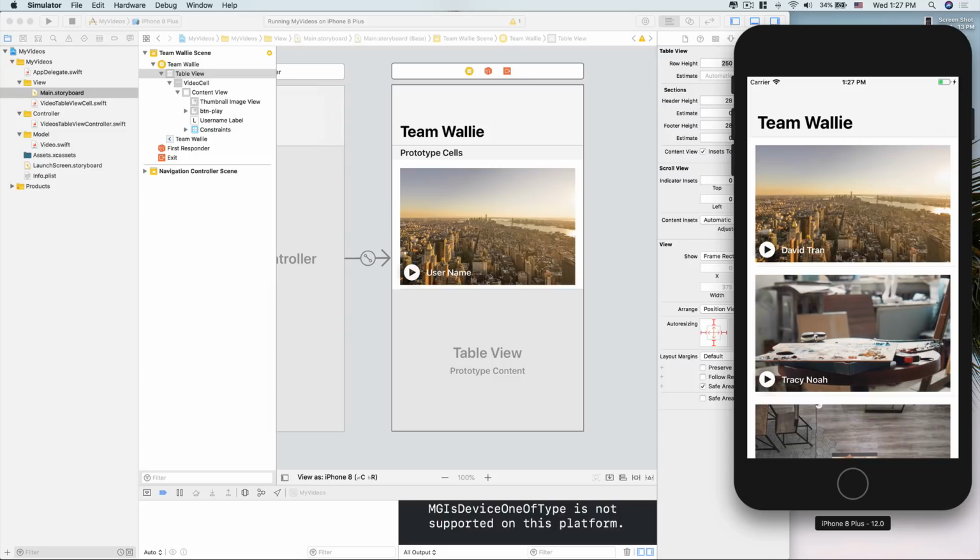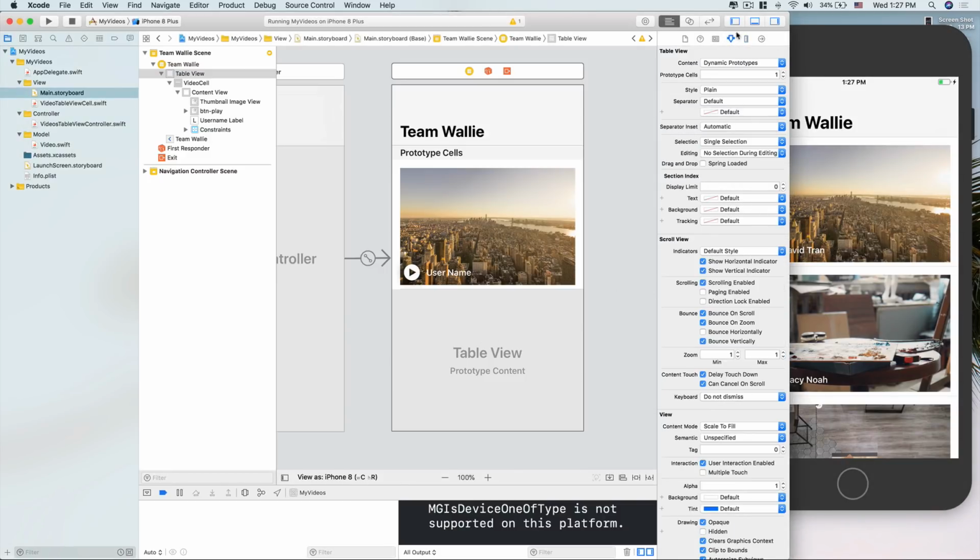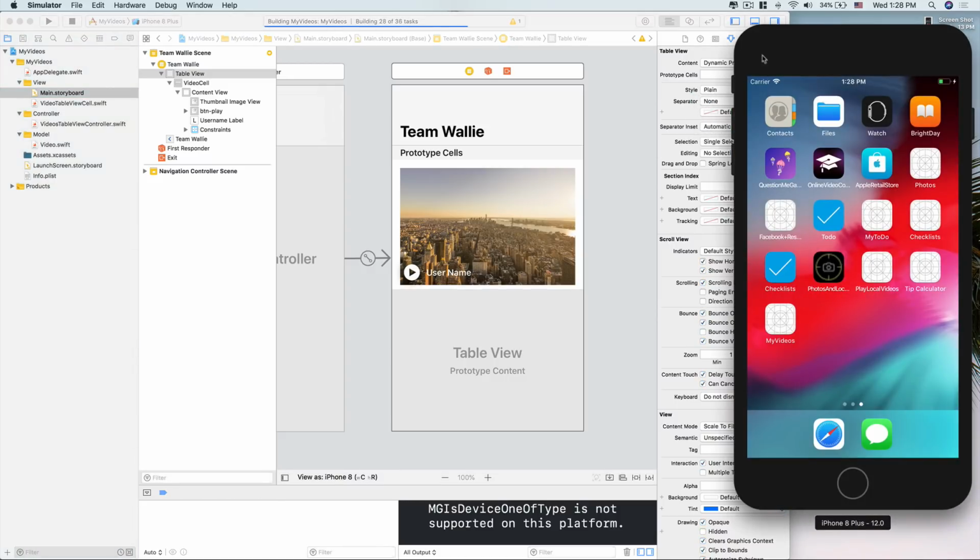Okay. So next thing is you see there's a little separator here. It doesn't look cool with our design. So what we can do is select the table view here. Go into the attribute inspector. There will be the table view and then a separator inset. You can change it. Oops, not the separator inset, but the separator here, change into none. Run it.